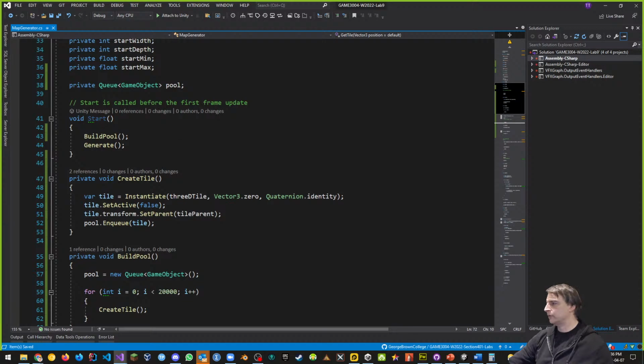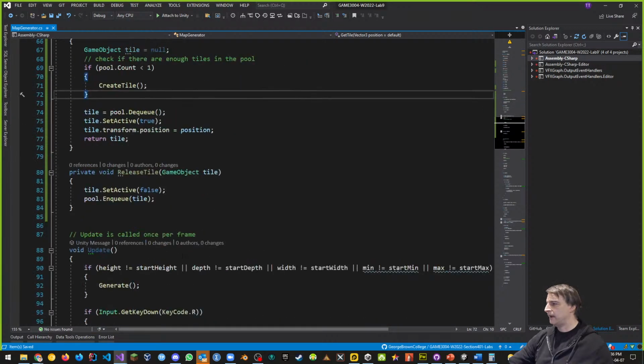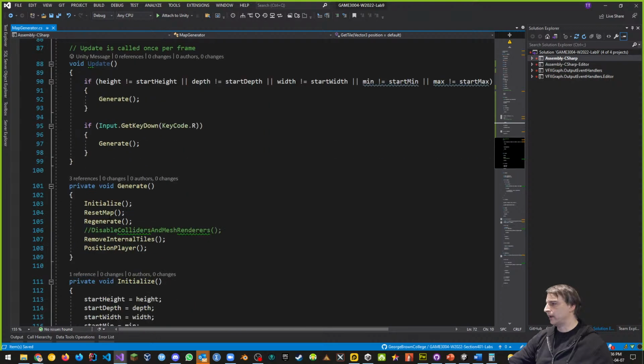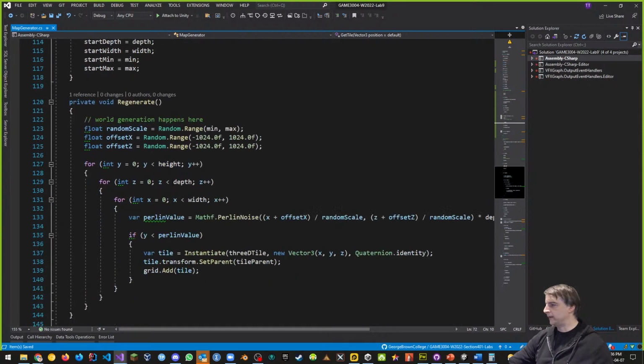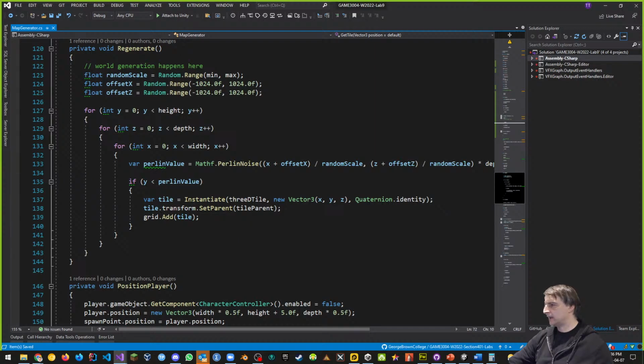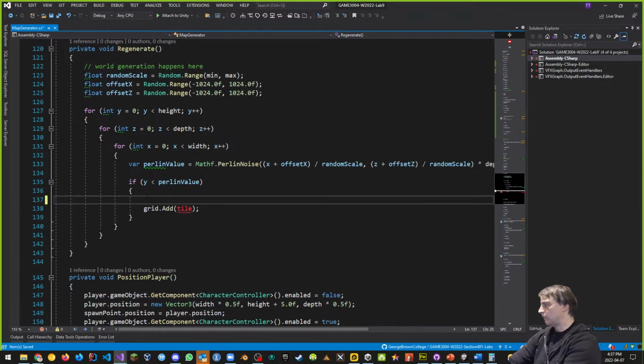We built a pool. We're going to generate. And what generate does is it goes through and it initializes, it resets our map. It regenerates the tiles, removes internal tiles and positions the player. That's what it does right now. So there are some issues here that we're going to fix in a second. And the way it's going to work is when we regenerate, instead of instantiating a new tile, we're not going to do that. We're not going to set the parent. We're only going to add to the grid. That means we can get rid of this piece. Let's get rid of it. And it'll look more like this.